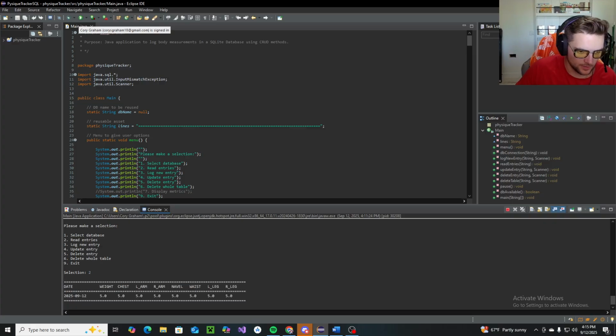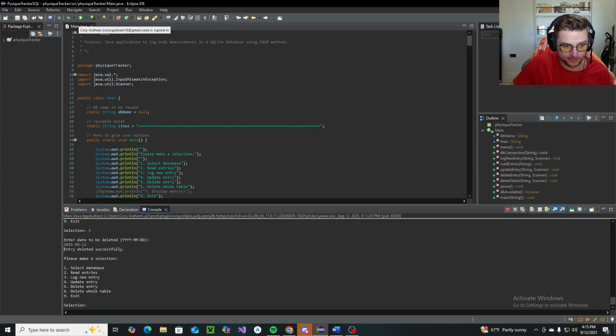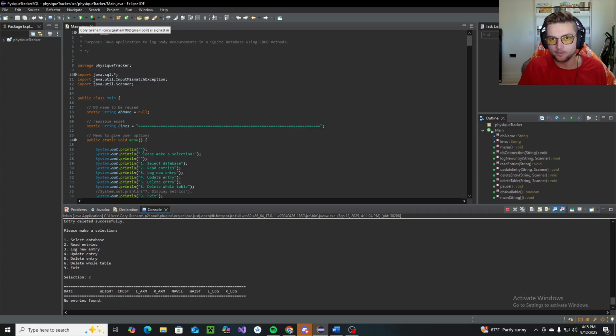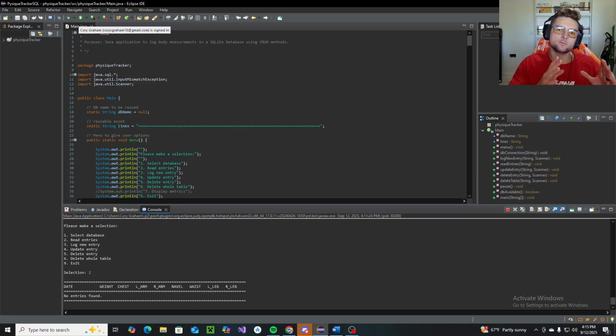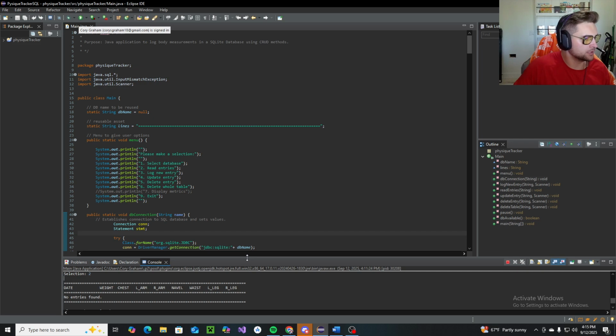Perfect. And I'm also able to delete the entry by entering 2025-09-12. Entry was deleted successfully, so let's check. No entries found. So this is what the code does. Now, the way it is, I will do the checklist that we were given now.